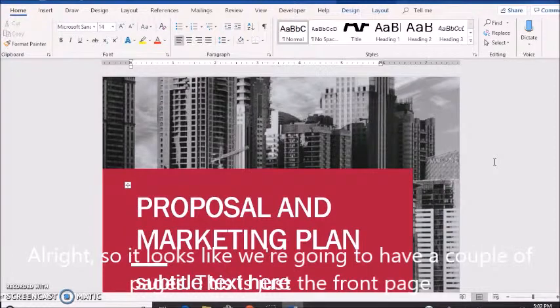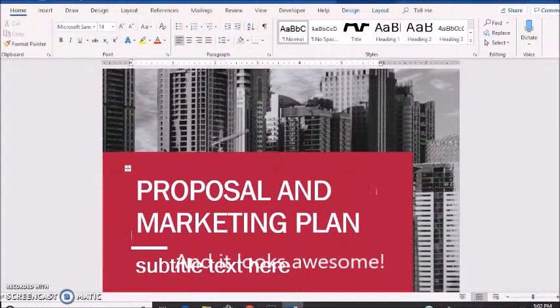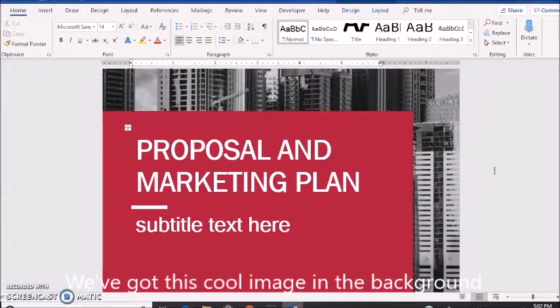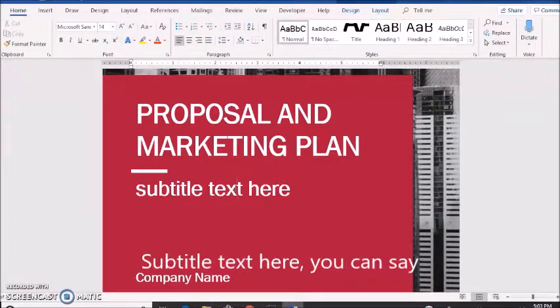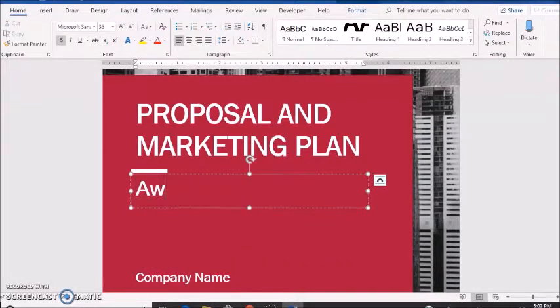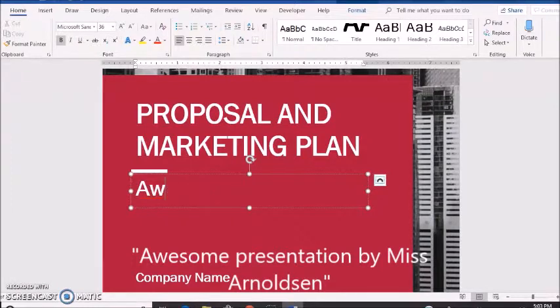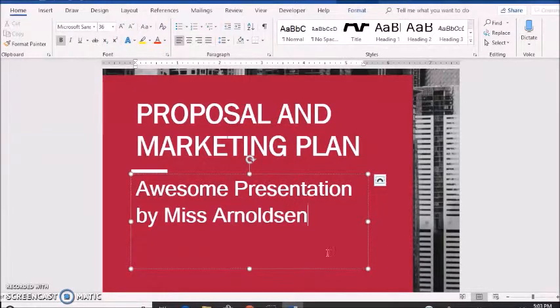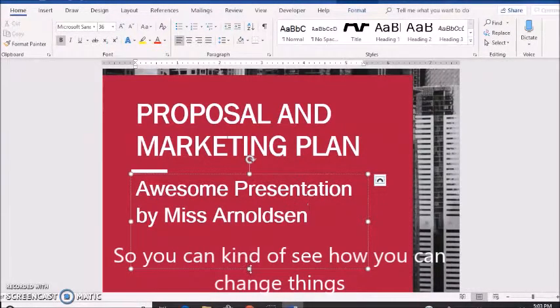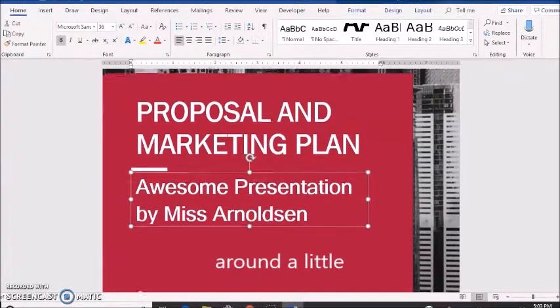All right, so it looks like we're going to have a couple of pages. This is just the front page, and it looks awesome. We've got this cool image in the background. You can change anything. Subtitle text here. We can say, awesome presentation by, oh, we'll extend it so that it'll fit. Awesome presentation by Miss Arnoldson. Lovely. So you can kind of see how you can change things around a little.